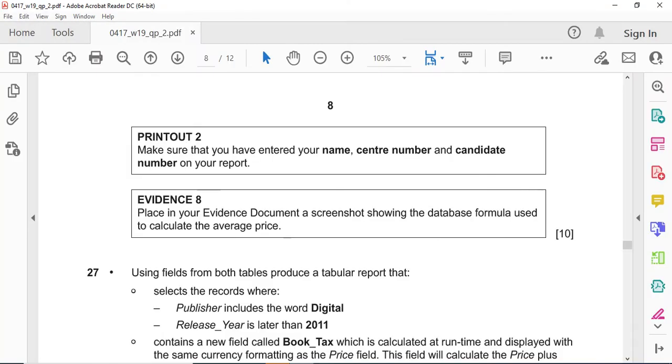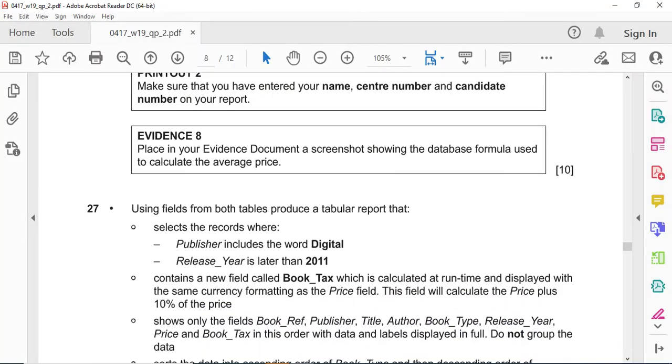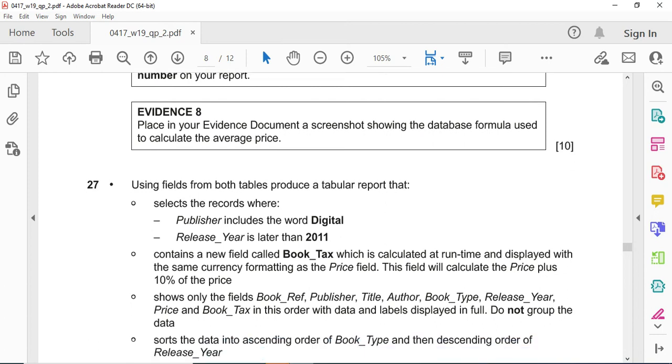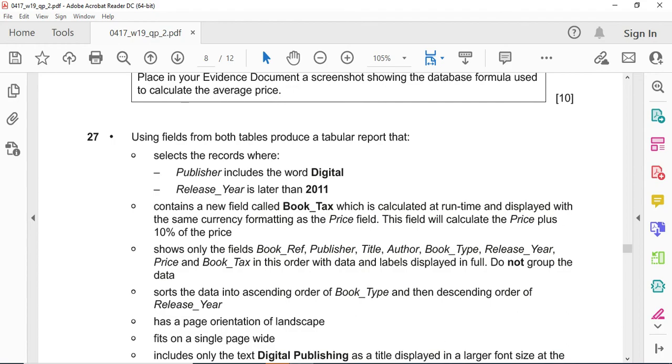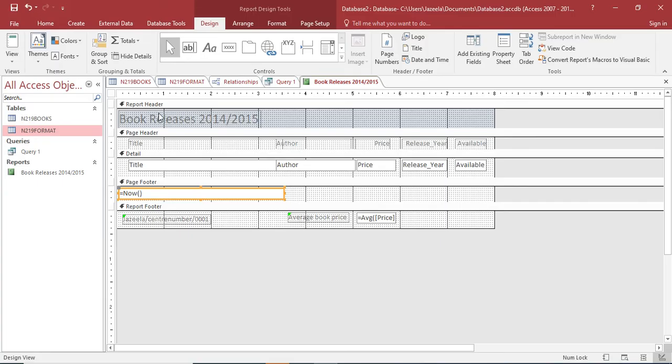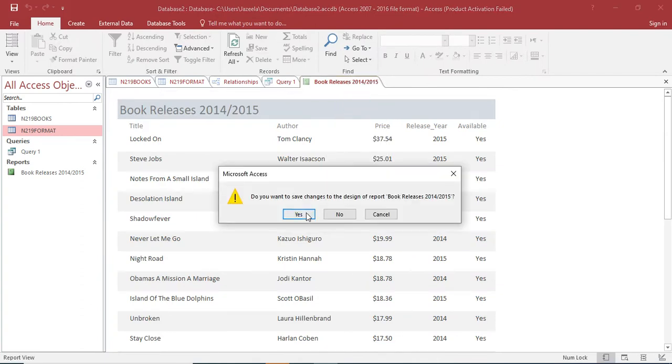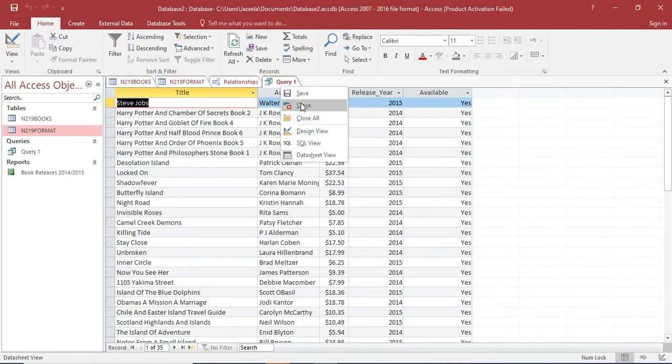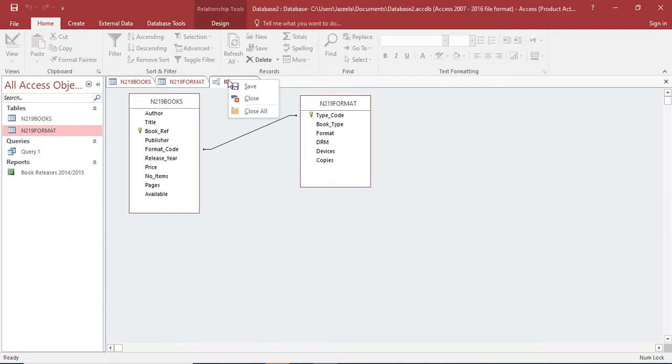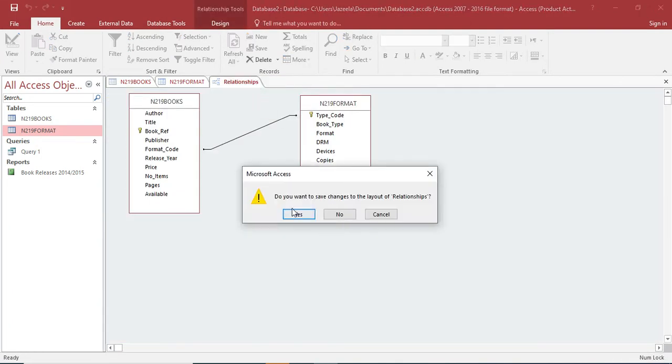Now next question, again another report. Another report means you have to again use the tables, do not use the fields from the query. So using fields from both tables, produce a tabular report. So I can just close this because I'm done with this. Yes, I'm done with this query also, and I don't need the relationship either. Yes, I have to save it.